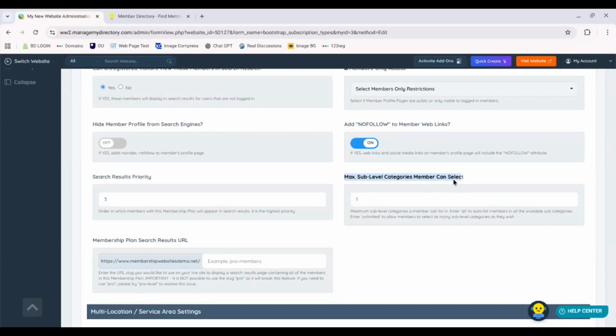Now this includes subcategories. So if you're using subcategories and sub-subcategories, it automatically will select the subcategory when you check the subcategory in an account. So that's how that works. But you can control the limit for each membership plan just here. So you can add as many as you want.